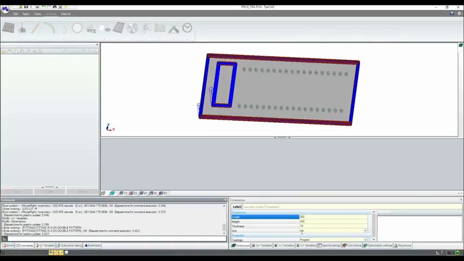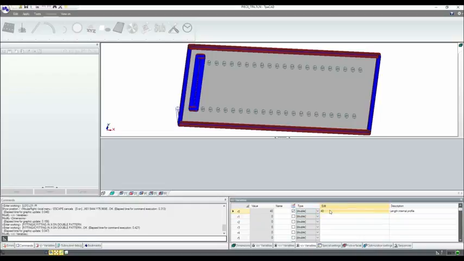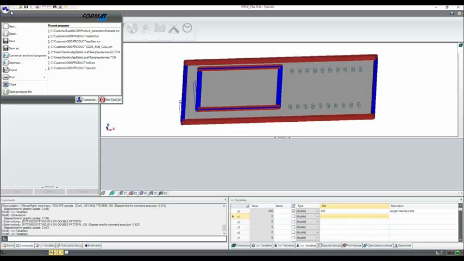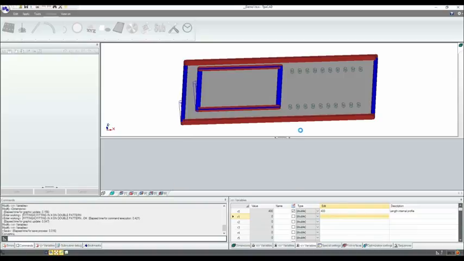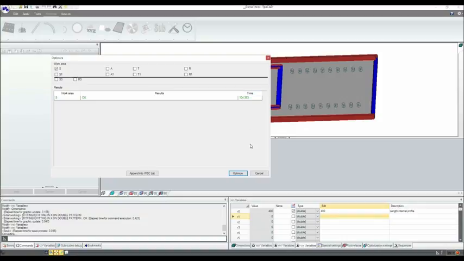Now, if I change also the variable, you see that all the workings I insert in this piece adapt by changing dimension of the piece and external variable. Now we can save the piece, like demo 1, and we can also optimize to see if there are any error about axis limit or unfitted tool and so on.